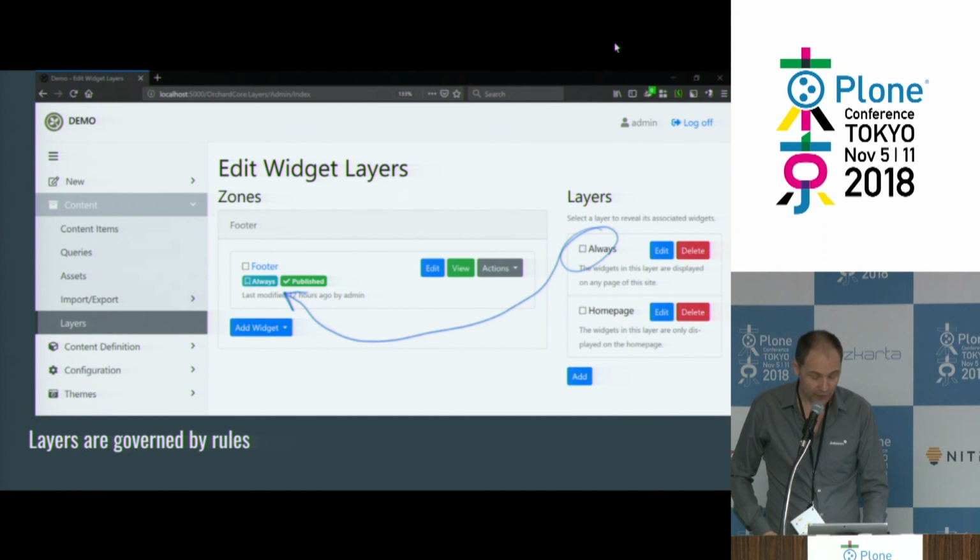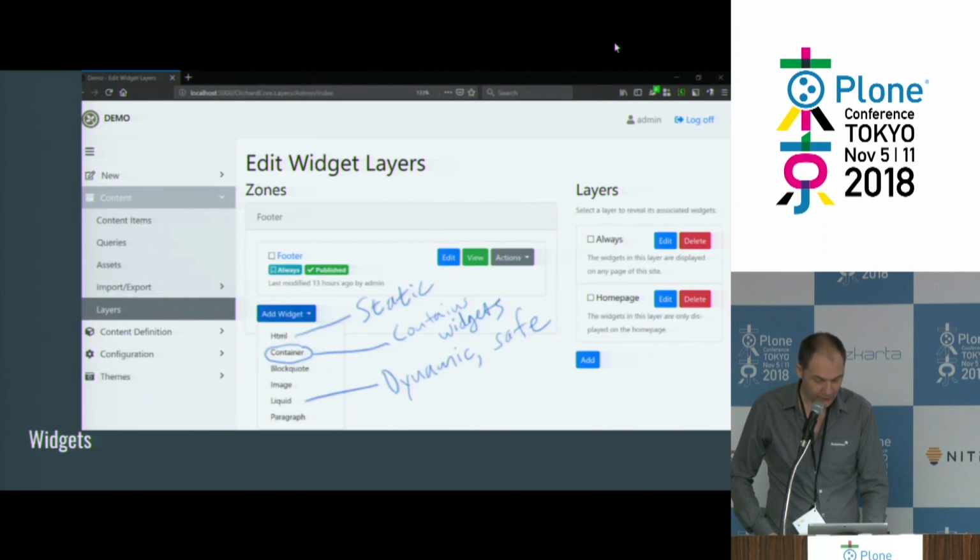So in the footer, you can create rules for the footer zone there. A layer is defined by a rule which can say, for example, this thing appears when someone is authenticated or when someone's not authenticated or on a specific URL. You can add widgets to zones. Widgets can be static, can be dynamic bits of templates that are evaluated upon rendering.